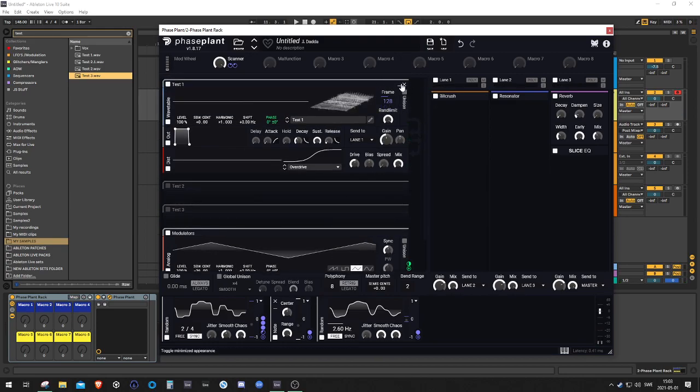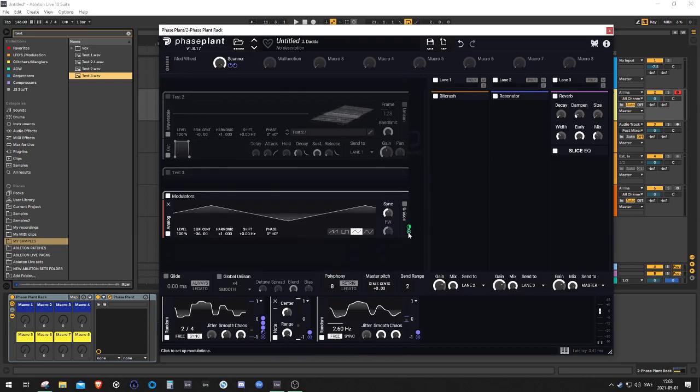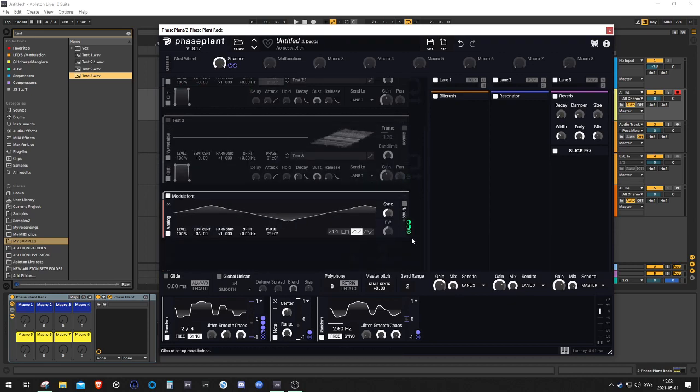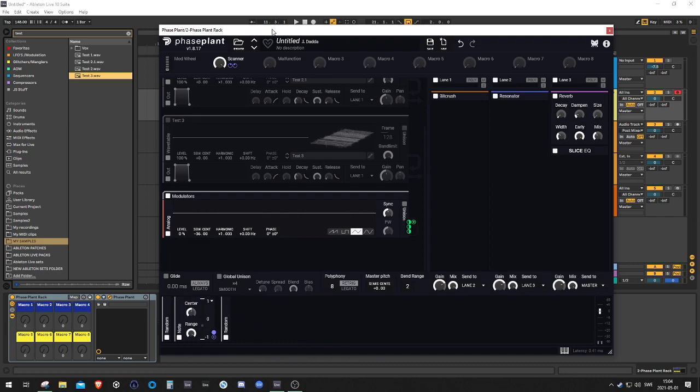Now this is fun. This is absolutely crazy. Let's do the same over here, 50%, and do the same over here, 50%. And now maybe we want to have this malfunction, so we dial up 50%. Like so. Cool.